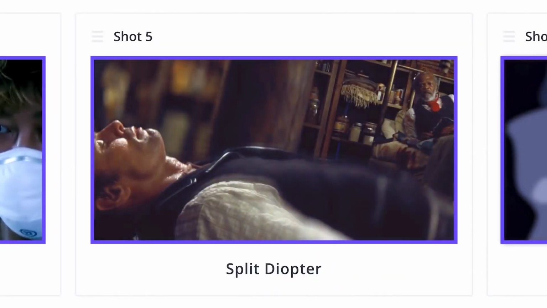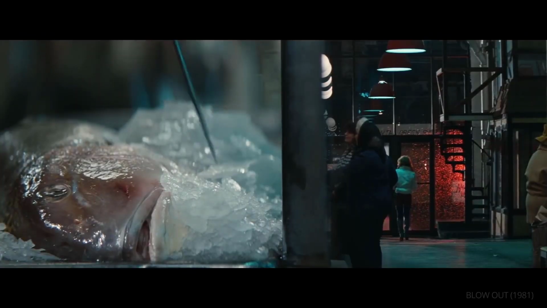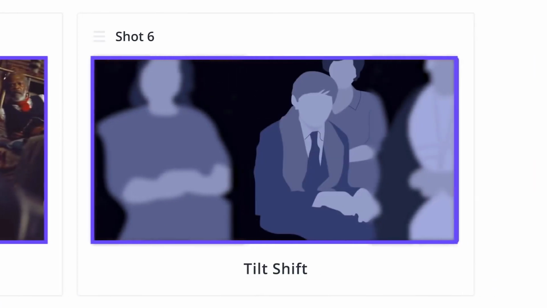A split diopter shot can pull double duty in your shot list, but remember that they also create an impossible perspective that can pull the audience out, if you're not careful. The same can also be said about our next subject, the tilt shift.